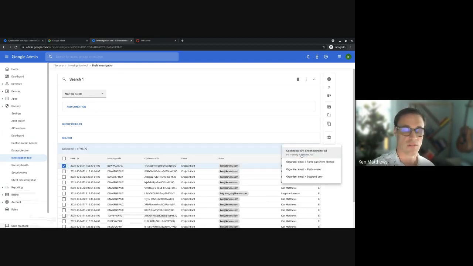And one of those actions is to end that meeting for all. Essentially, it'll kick out all the participants directly from the investigation tool. It'll end that meeting, and it'll turn quick access set to off so that only the host would be able to join that meeting going forward.